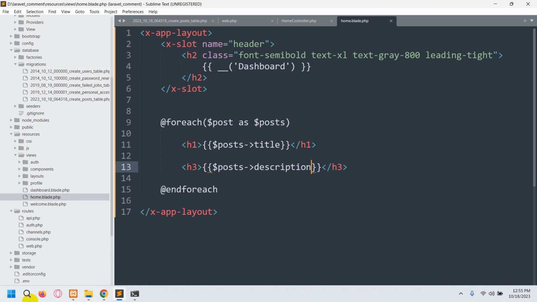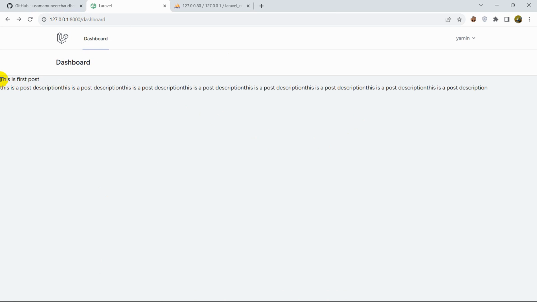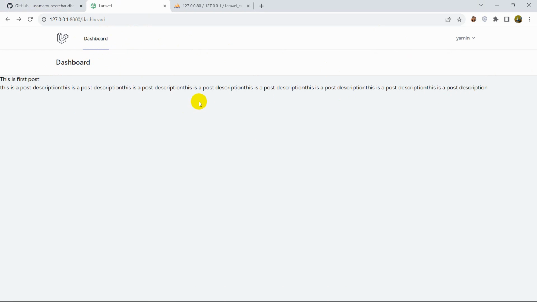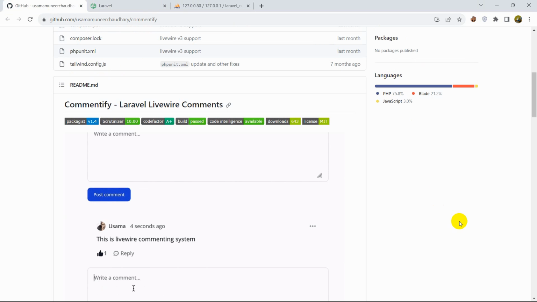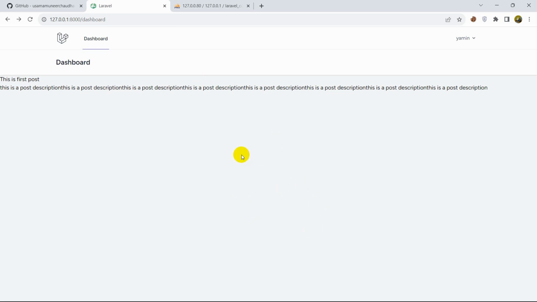So right now if we save this and refresh, there you can see the post and the description. Okay, so right now we are ready to implement our Commentify, I mean comment and reply system, in our project.